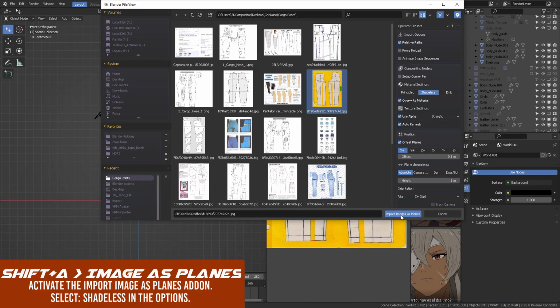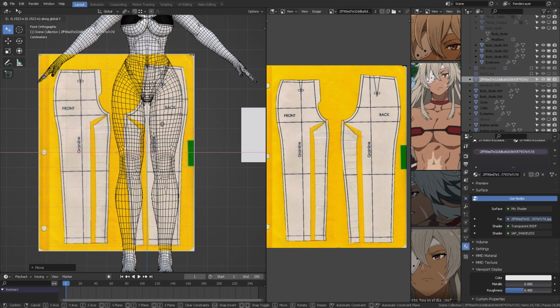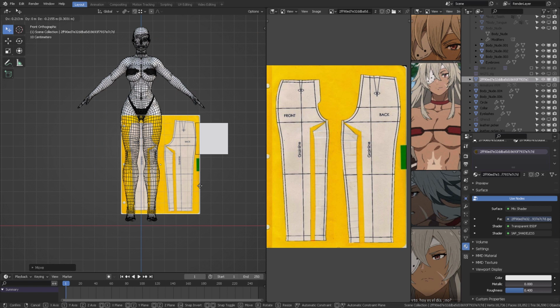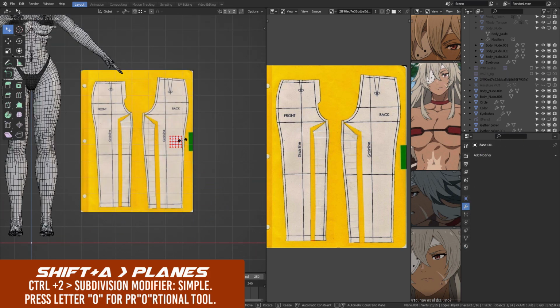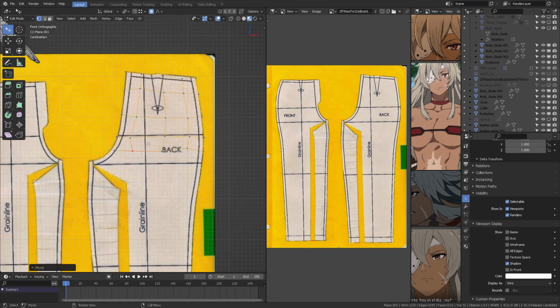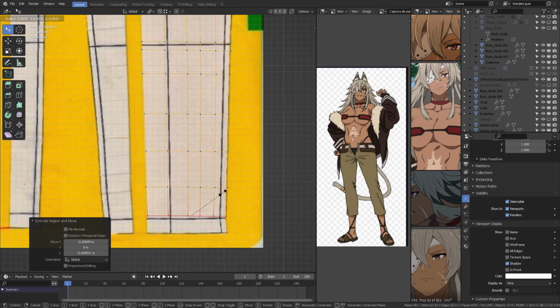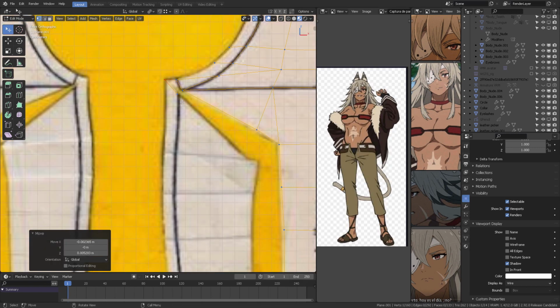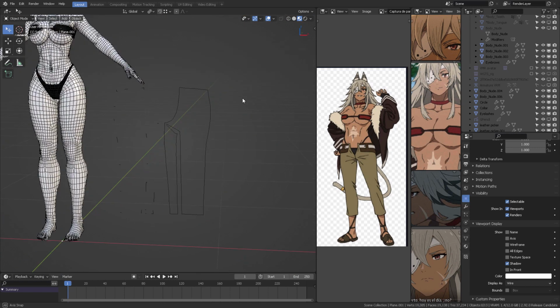So bring it into Blender by importing images as planes, and now try to locate the scale around your model with the image. From there, you can start creating a grid, subdividing it using proportional tool, and start moving and adjusting all the vertices until you get a pattern exactly like the one that we got here. The important thing is that you design all of this in 2D.